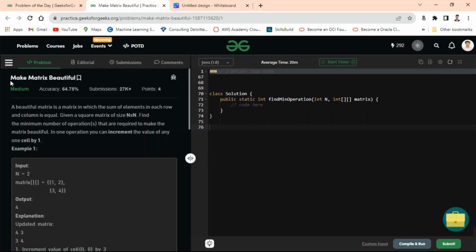So friends, in this video we will solve the GFG problem, Make Matrix Beautiful. This is a medium level question. You may face a little bit of trouble, but you can solve it. So let's get started, friends.